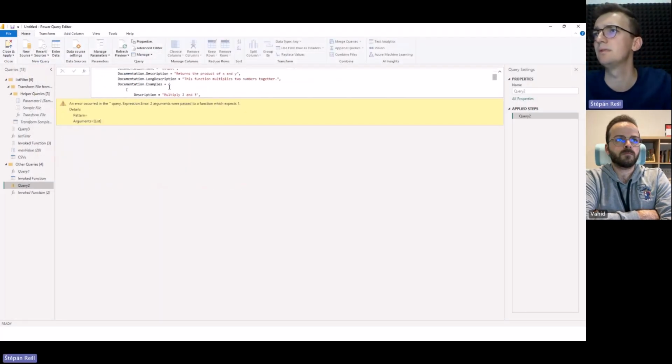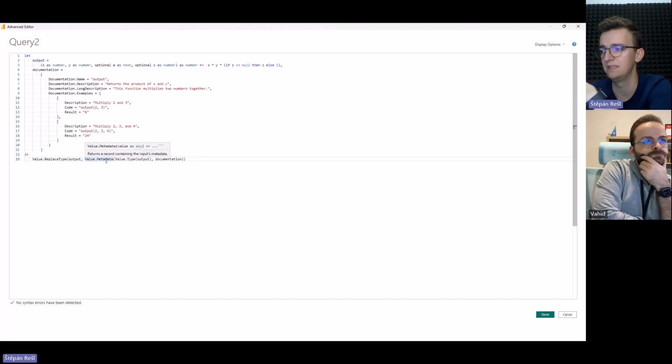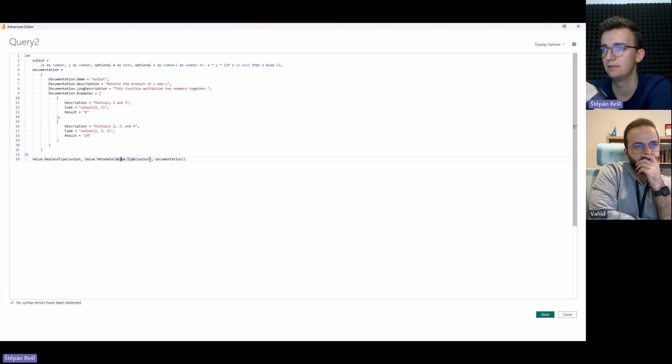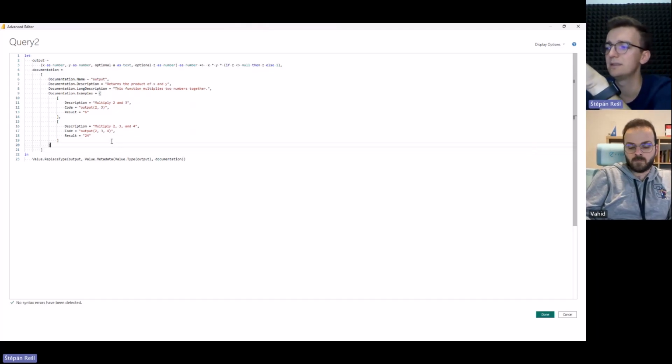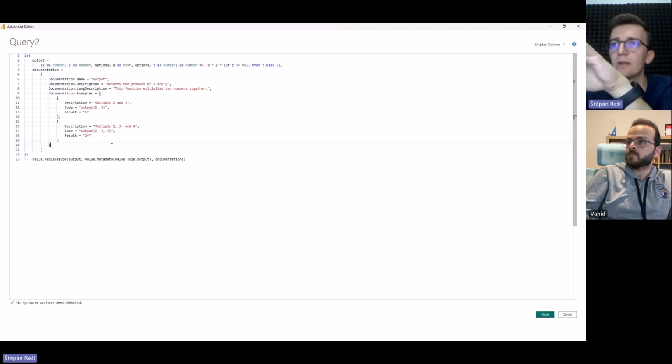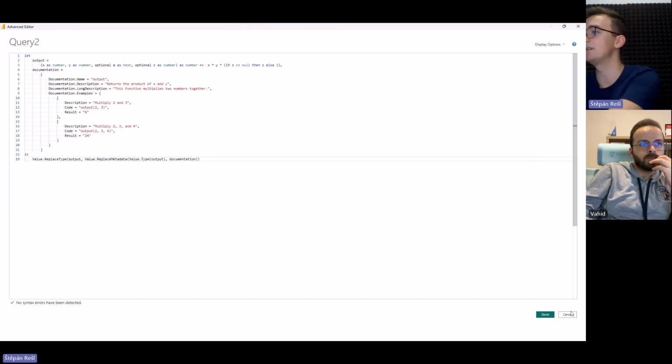we're passing a few more. 2 arguments were passed into the function, where just 1. Okay, value replace type. There will be the output, value metadata, value type output, and the documentation. This should be proper. And here is also the result. I have it. Oh yeah, not the metadata, replace metadata, sorry. Replace metadata is the function that I'm looking for.